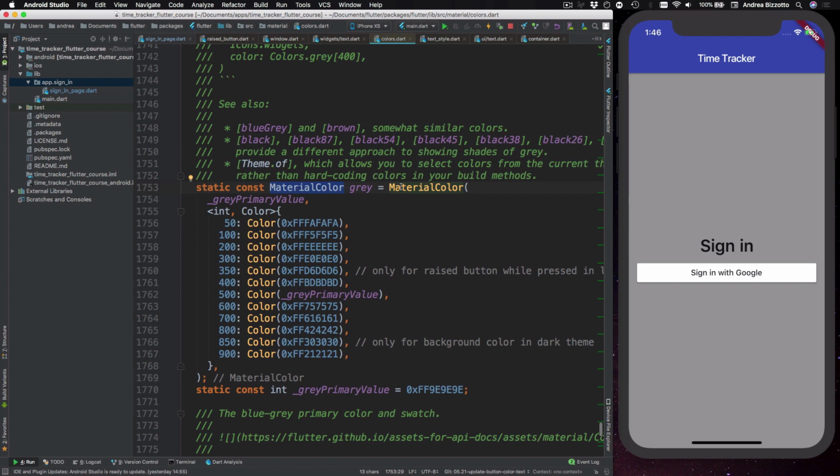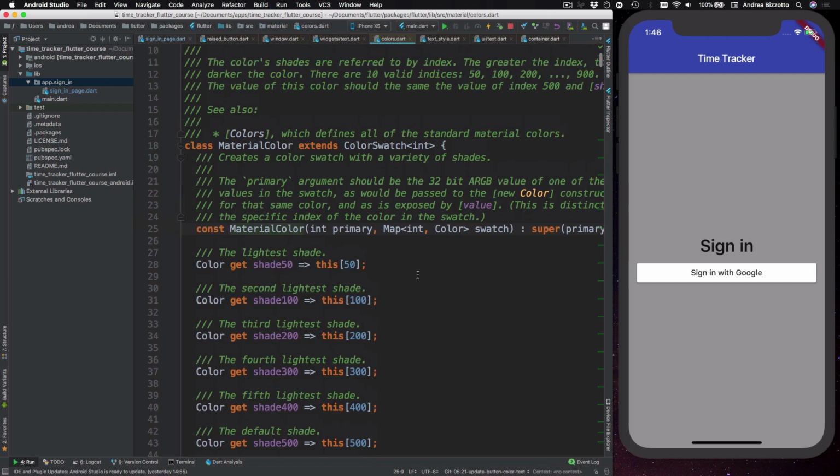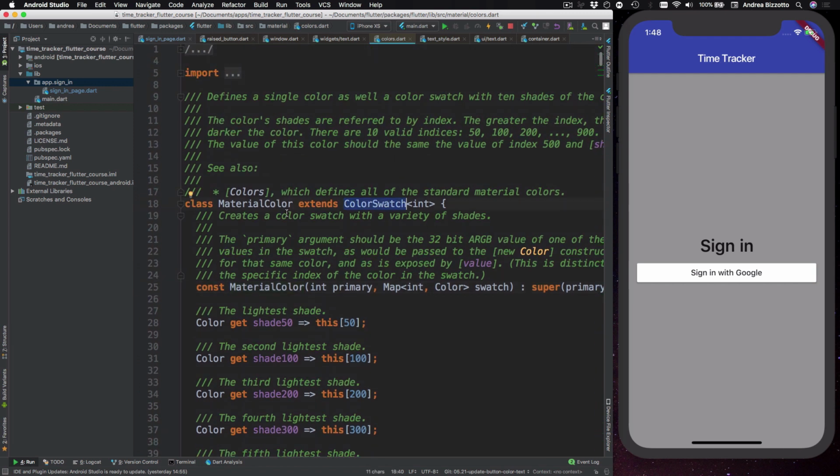So what is a MaterialColor exactly? If I tap through to reveal the documentation and scroll up a little bit more, here I can see that MaterialColor is a class that extends ColorSwatch of type int. A color swatch is something that we can use to define a variety of shades.